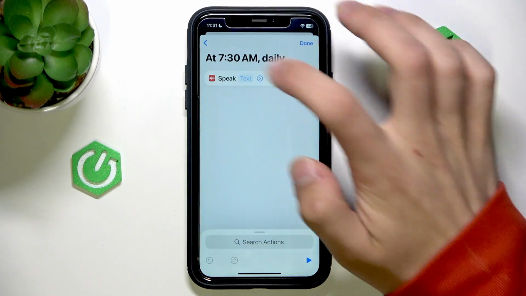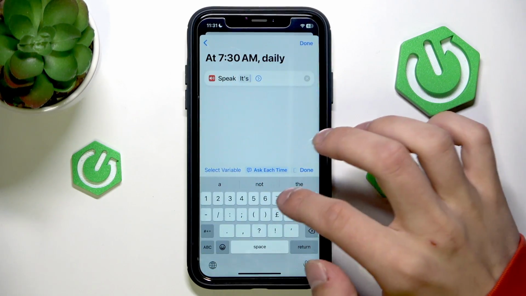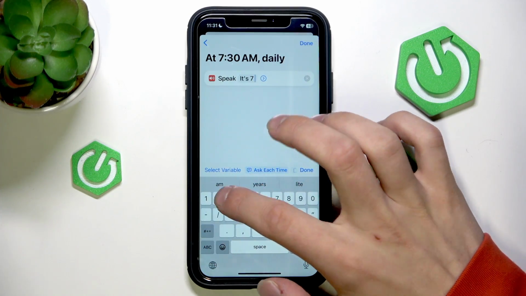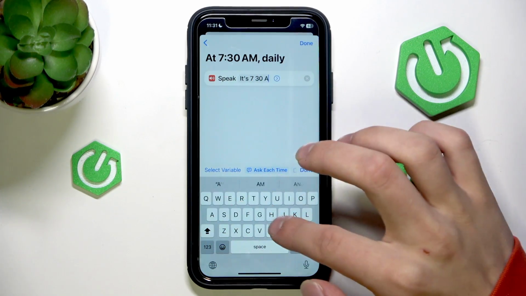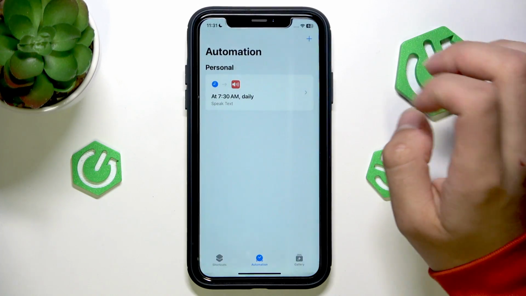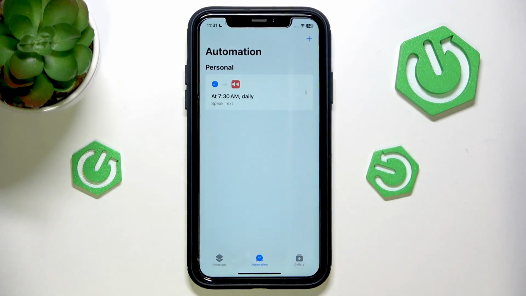speak text, it's 7:30 a.m. and done. And now every day at 7:30 your iPhone will speak, it's 7:30 a.m.